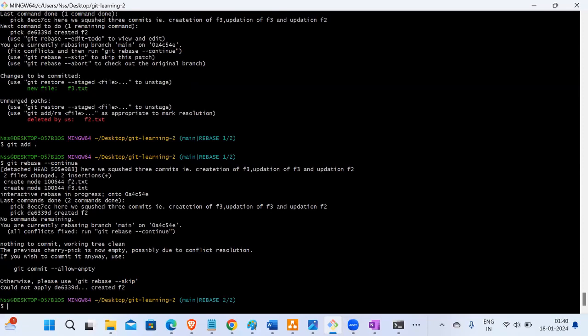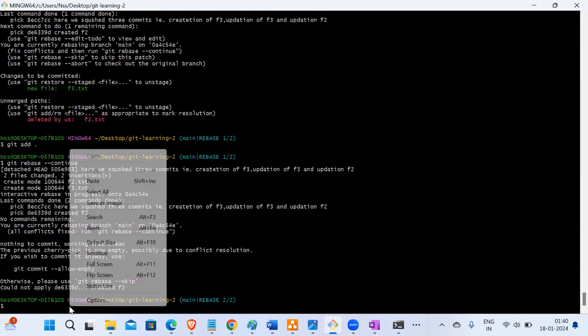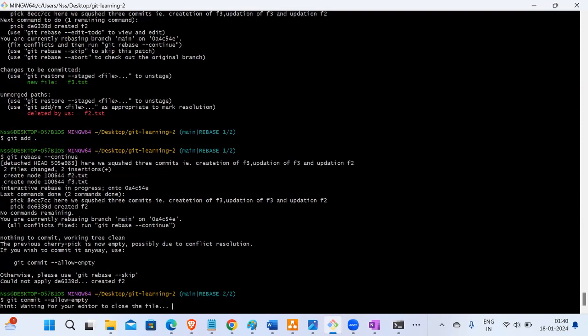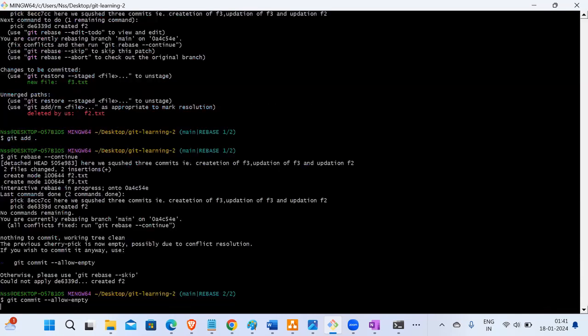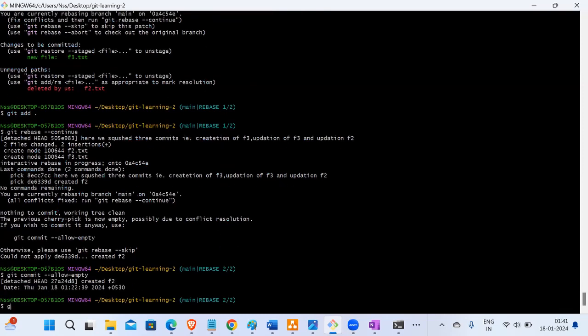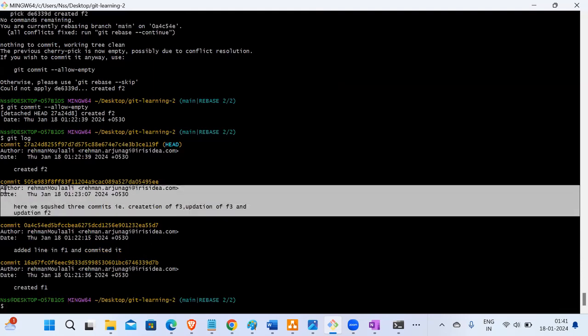Okay. So what I can do is just skip. So I am just putting this, allow empty commit. Okay. What is it? I didn't provide the message. Okay. So, created F2, and just WQ. Escape colon WQ. Okay. If I do git log now, as you can see, the order has been changed.